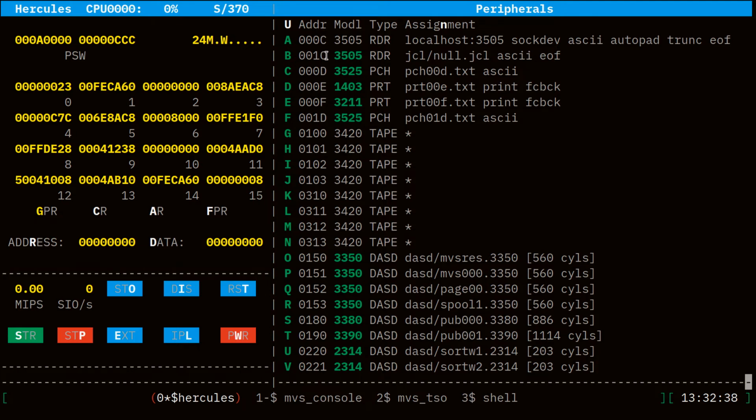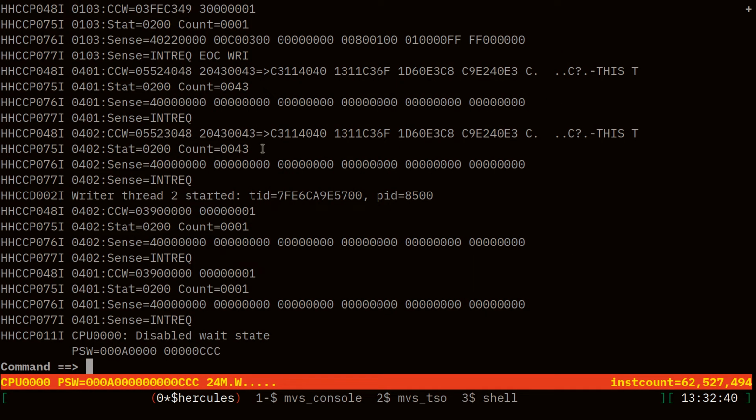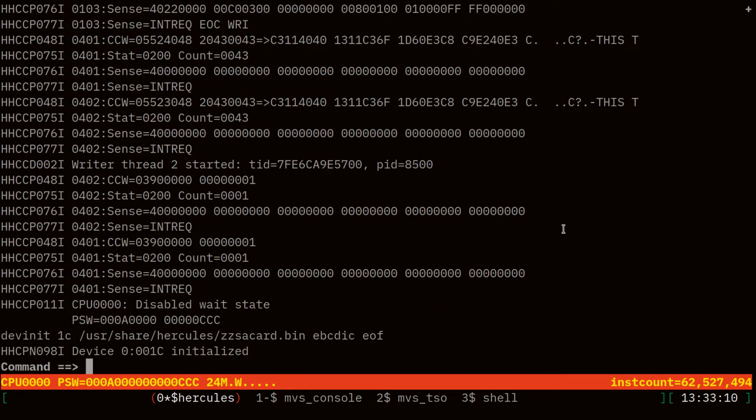So let's go back. I'll hit escape again. We can load that card deck into our 1C card reader, and that was at /usr/share/hercules/zzsacard.bin. This is a raw binary, compiled object code. So we'll load it as EBCDIC so no translation happens. And then we'll put the EOF at the end after Hercules reads all of that in. Okay, so that's now in my card reader.